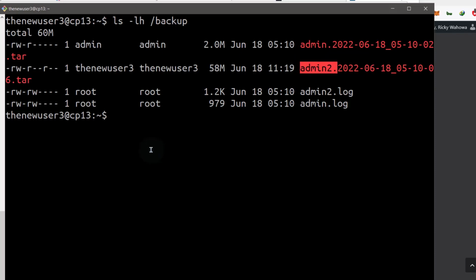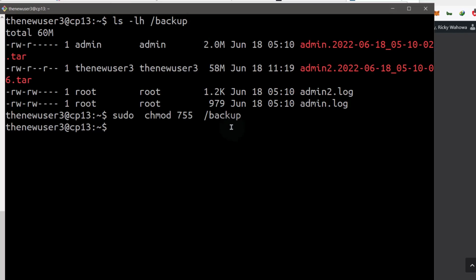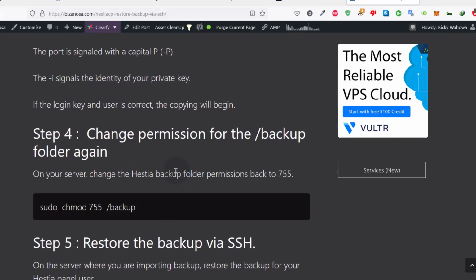But before we even do anything, let's change the permission for this folder back to 755. So we need to change it back to 755 so that this does not have the permissions to write, execute, and read. The next step is to restore the backup. We've changed the permissions. Now let's just restore the backup.